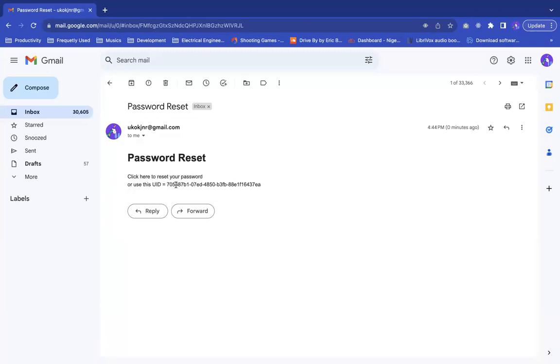And this is the UID that was generated. This long set of characters. So I can copy this UID from here, Control C. Then I can go back to my VS Code now. So you see, it has successfully sent that email to me. Then let's go back to our VS Code.